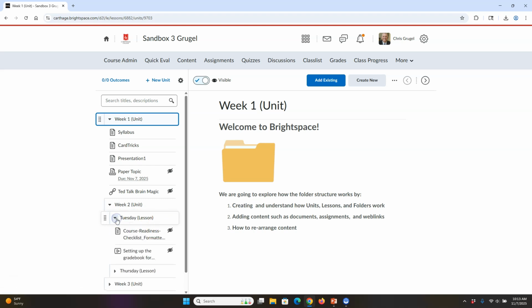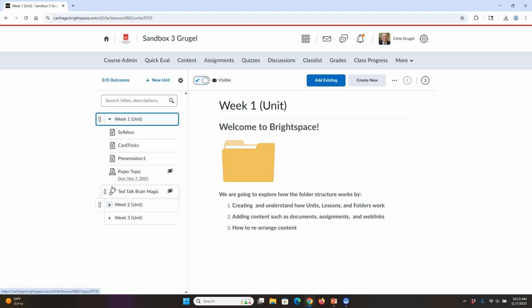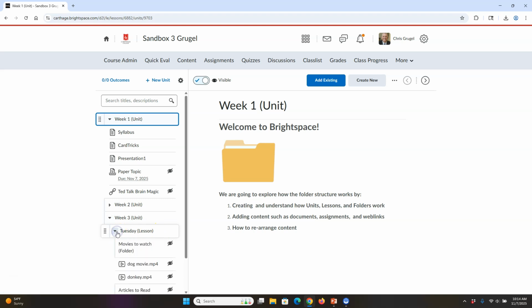If I click underneath Tuesday right here, I have a couple of other documents right there. And finally, if I went to week 3, I have at that top level, it's a unit, and Tuesday is a lesson. And then I have a folder here called movies, and then a couple of movies underneath. That would be my third level.